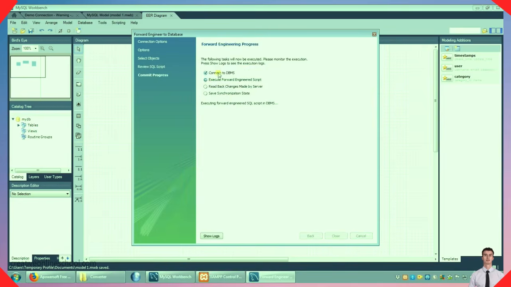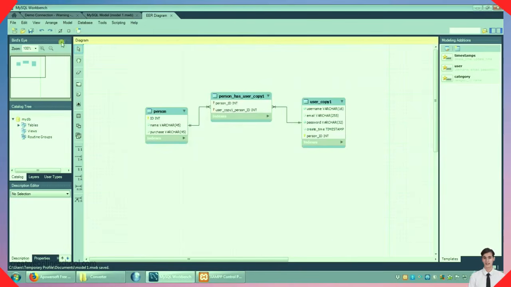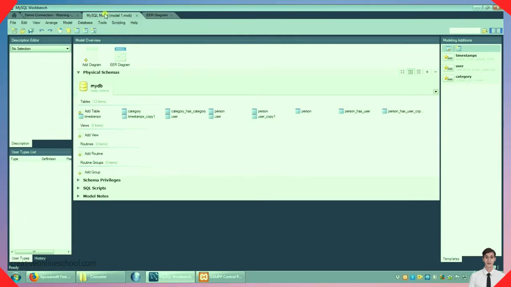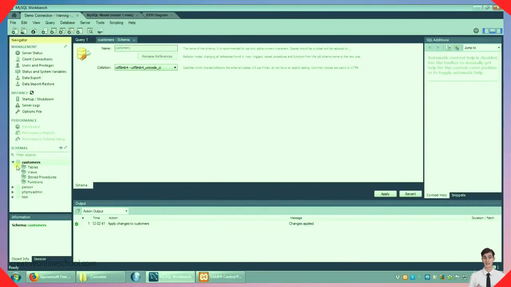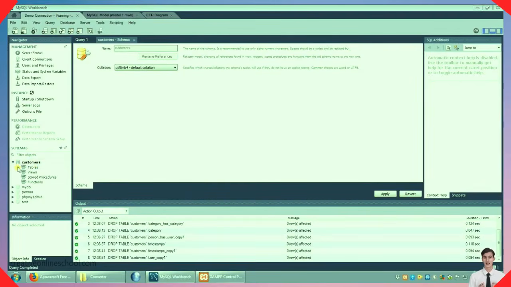And it should be processing. If everything goes well, those are checked. We close it. And now, when we go back to look at our customers table, we can expand tables and see that we now have person, has, user, and user tables. All three of them were automatically created for us.